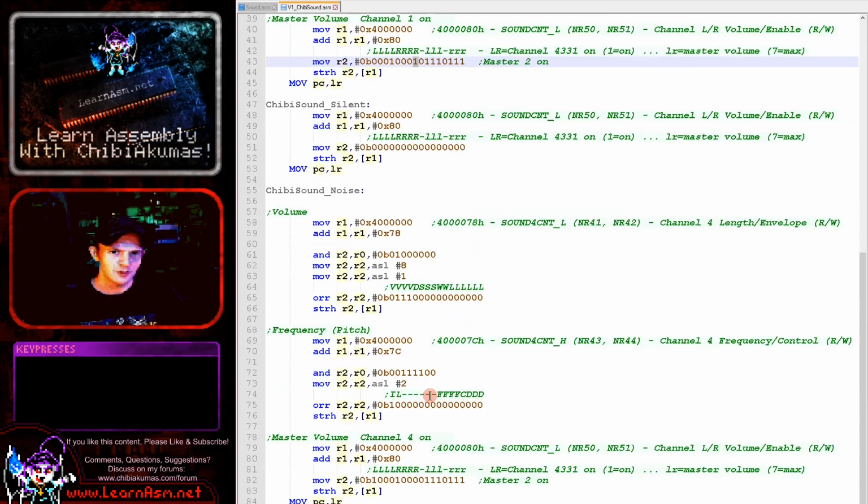Now you'll see almost the exact same thing with the noise channel, which is channel 4. This time we're going to set our volume with 4000078 here, and you can see the volume is set in exactly the same way. Now the frequency is set quite differently. The frequency uses these 4 bits here, and this is port 400007C. That will set the frequency and set some of the parameters.